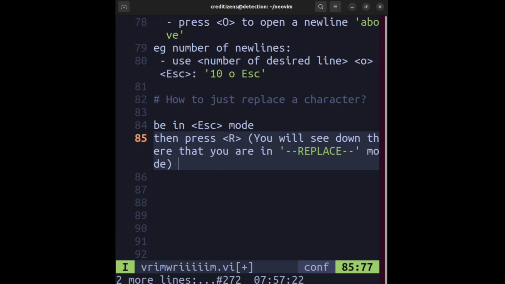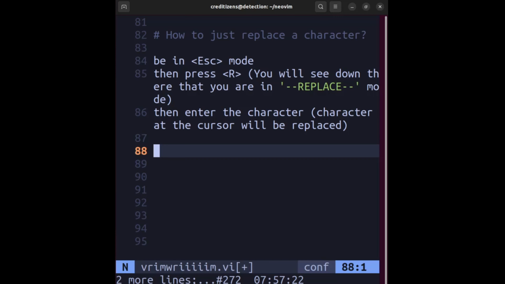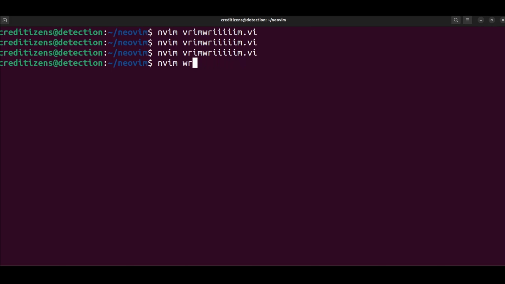So be in escape, press capital R, and you'll see down there that you're in the replace mode and you enter the character. Okay, add the cursor to replace it. It's an in-place replacement. I think that's just another way to do it, and I've shown it before.